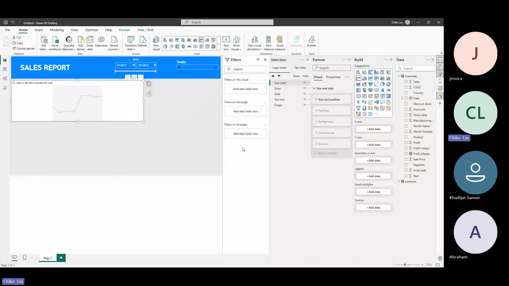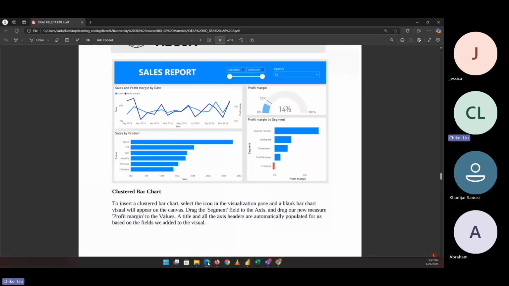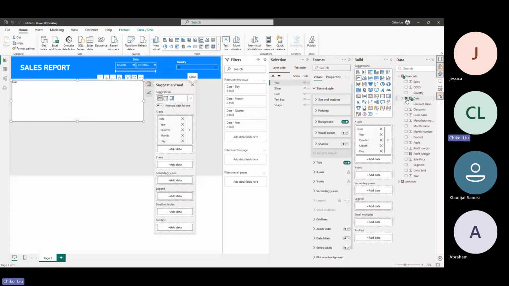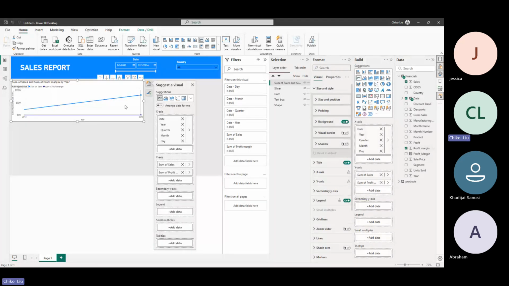So what data do we want to put? We want to put date, right? I want to put sales and profit margin. So I can just click on my date here. It is intuitive to know, so you don't really need to bother. Then we need sales. We also need profit margin. Now you can see that it's just giving us a straight line, and that's because it's thinking that it is year to year, from 2023 to 2024.